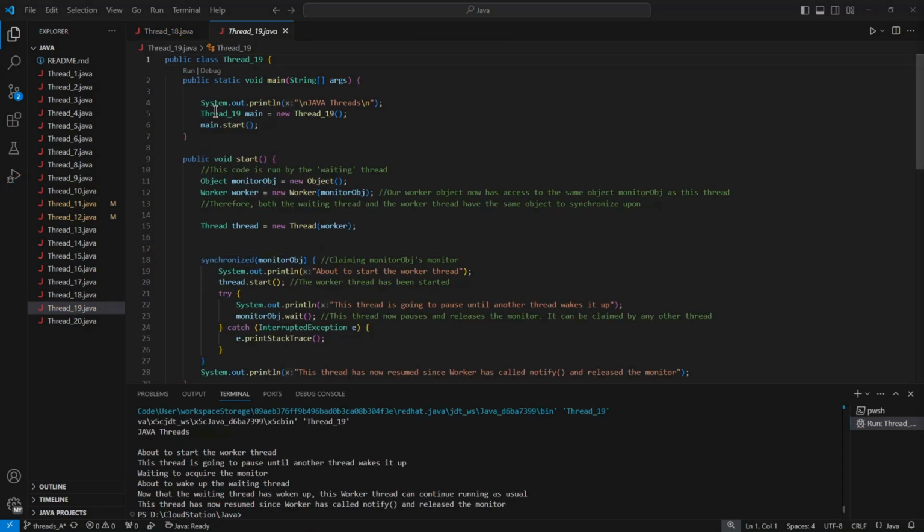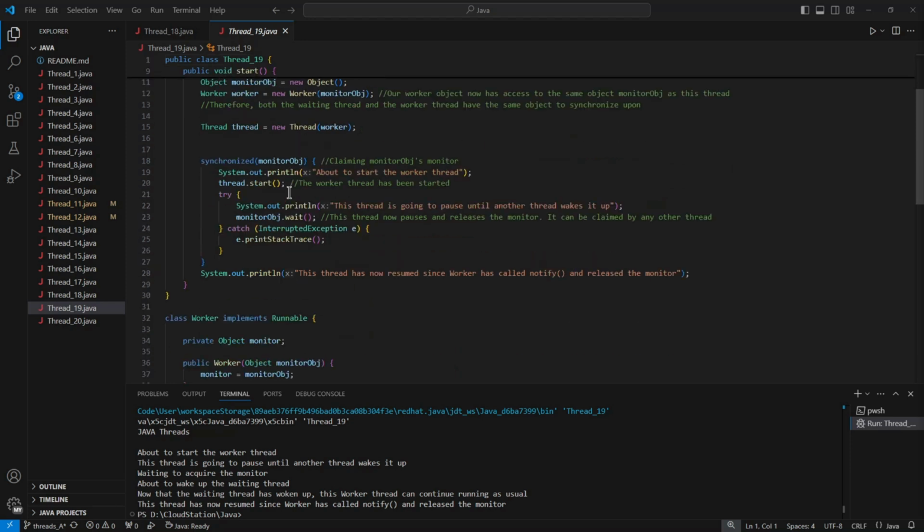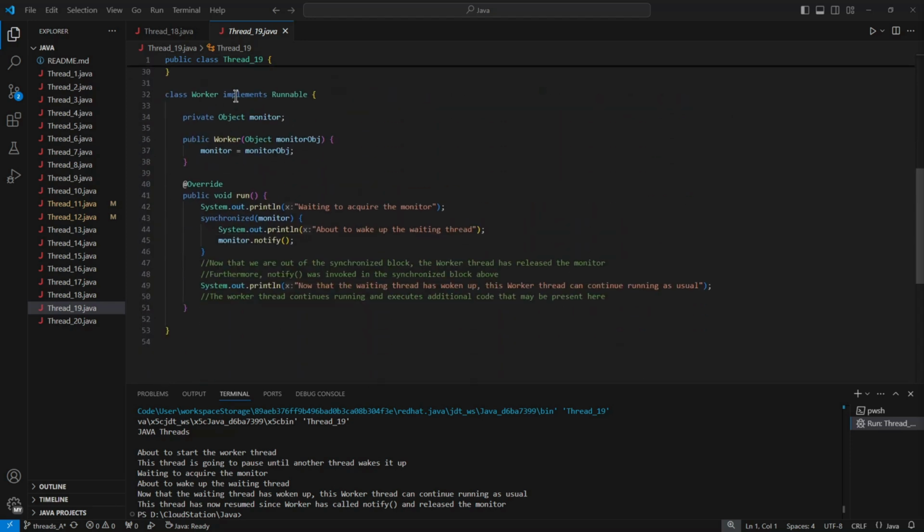Example, we create a new thread, and start it, and start a worker. The worker implements Runnable. We have an object, the monitor, the constructor, and the run method. You see, synchronized. Waiting to acquire the monitor, about to wake up waiting thread, and now the waiting thread has woken up. This worker thread can continue running as usual.